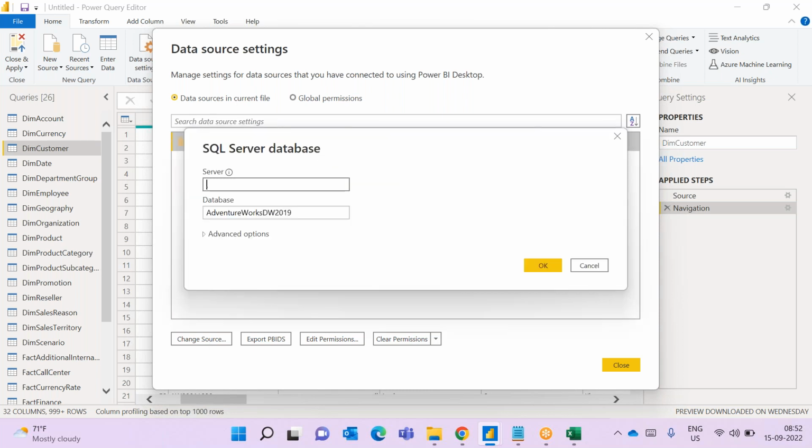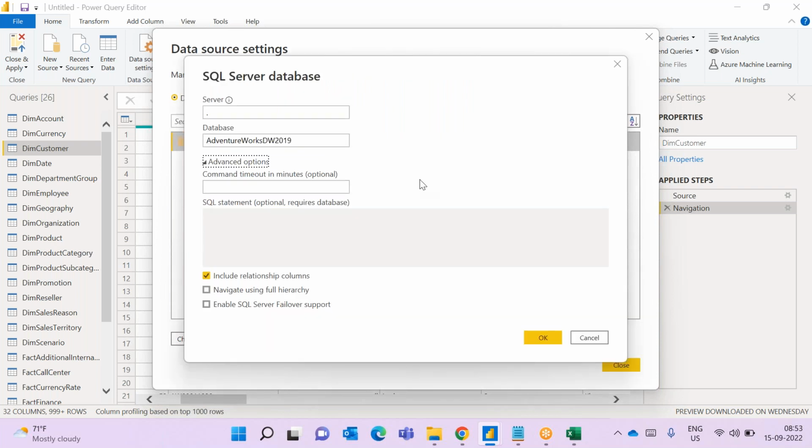So once I click on change source, what will happen? I have the server name here. Okay, it says this is my server name, and this is my database. Okay, and this is my advanced options. So when do we usually change this database name?